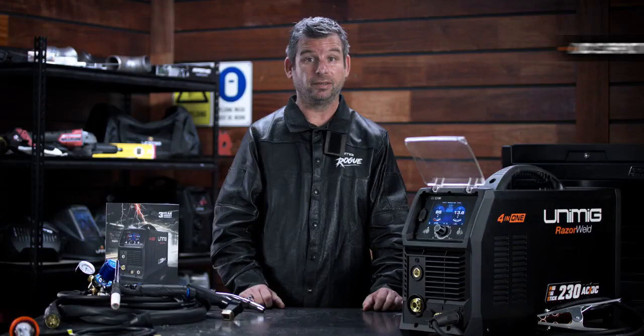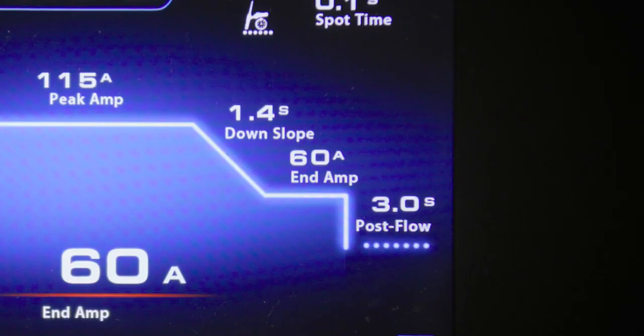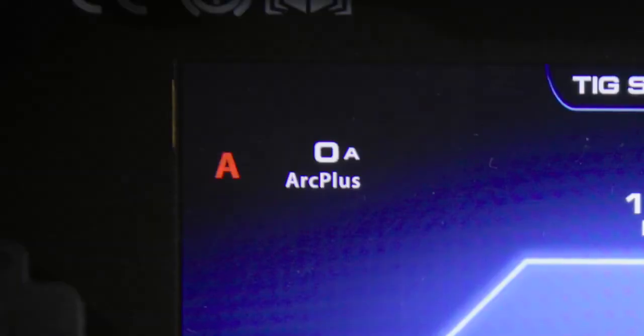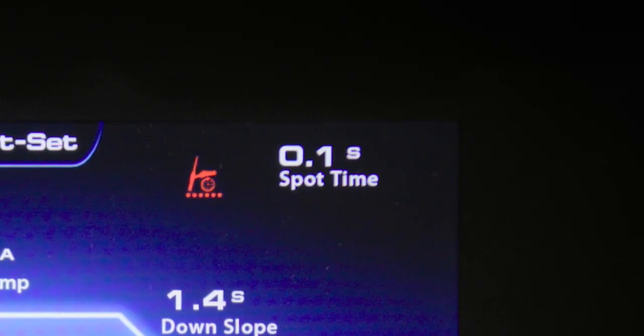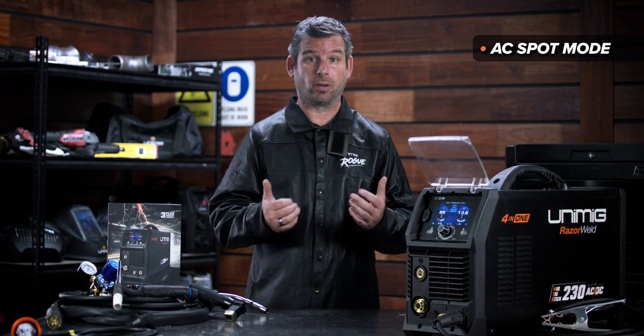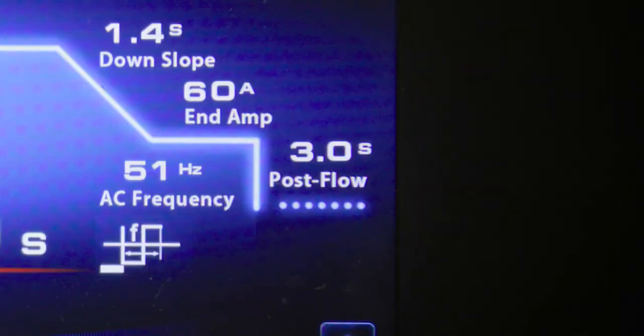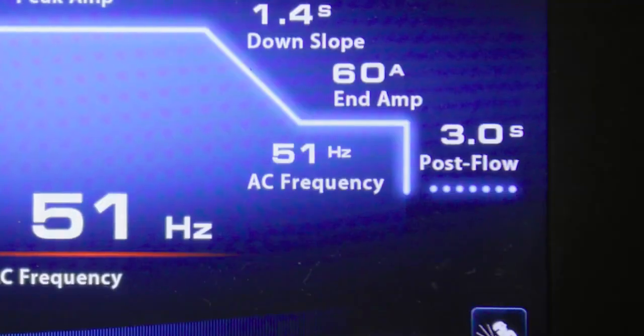In DC Spot, which is spot trigger mode, DC waveforms pulse off, you will have some of the standard DC settings like pre-flow, peak amp, downslope, end amp, post-flow and Arc Plus. You'll also have the spot mode setting spot time. The spot time lets you set how long the spot function will run for, between 0.1 seconds and 10 seconds. In AC Spot, which is spot trigger mode, any of the AC waveforms and pulse off, you'll have some of the standard AC settings like pre-flow, peak amp, downslope, end amp, post-flow, balance, AC frequency and diameter.